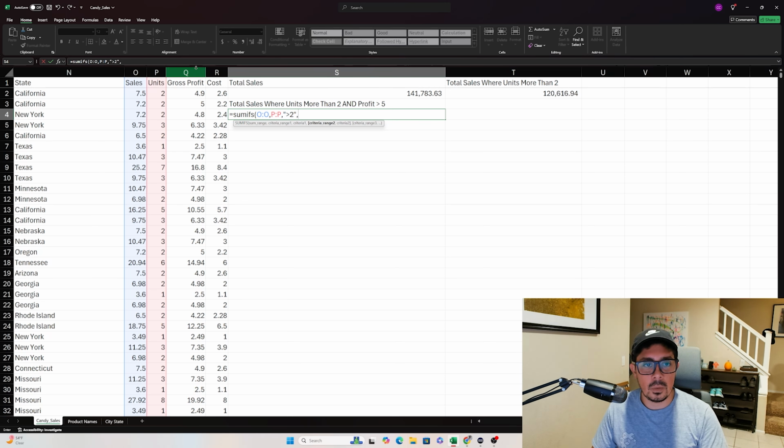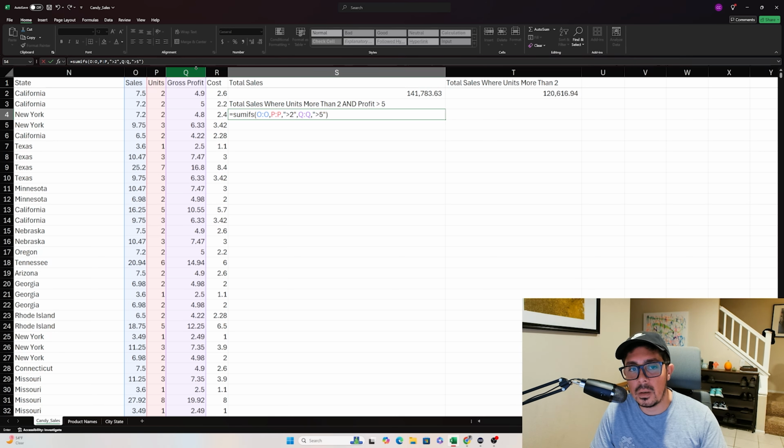We're only going to use 2 today. We're going to do where profit, comma, is greater than 5. And then we're going to close our parenthesis there. So what we should find here is that it is going to be less than the 120,000 since we're adding additional criteria to our sum function. And these criteria are done using and, it's not or.